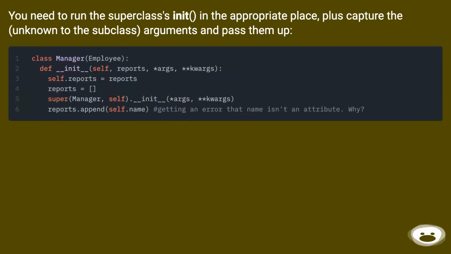You need to run the superclass's __init__ in the appropriate place, plus capture the unknown arguments to the subclass and pass them up.